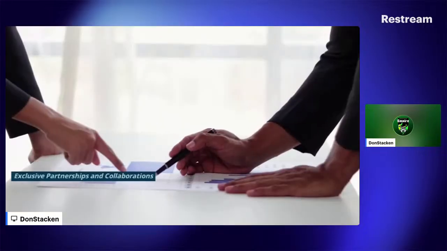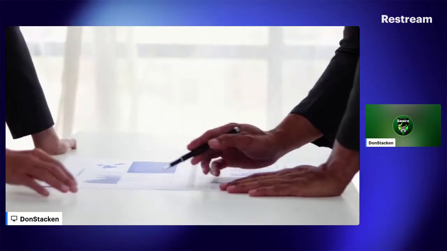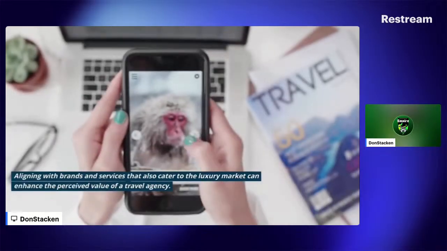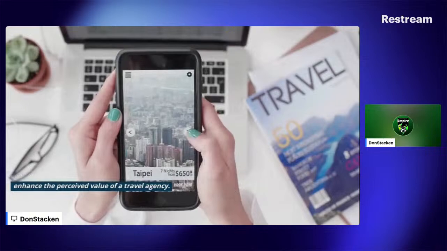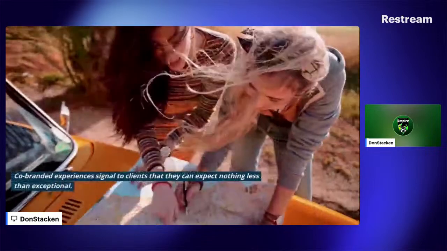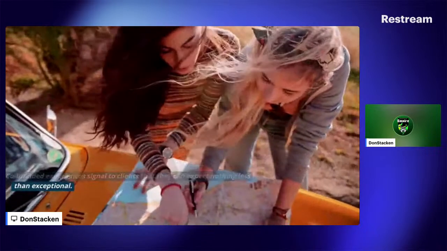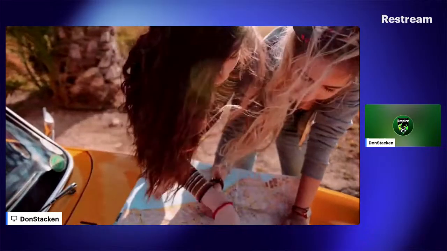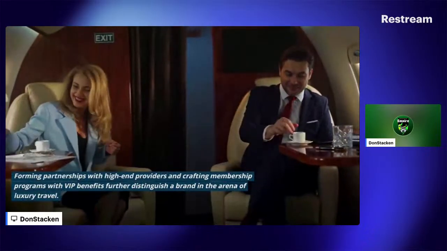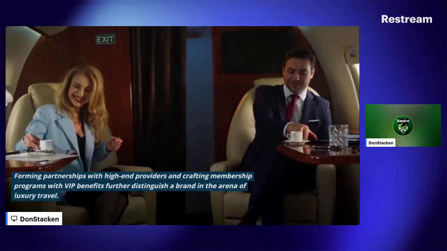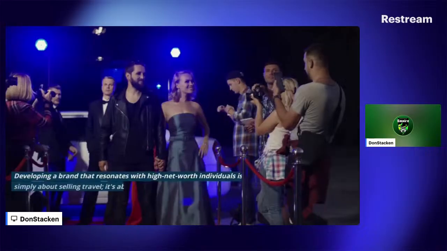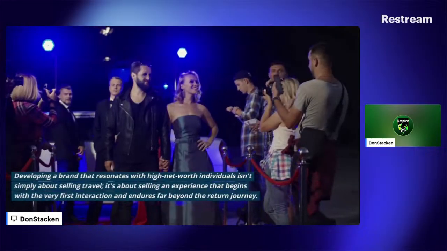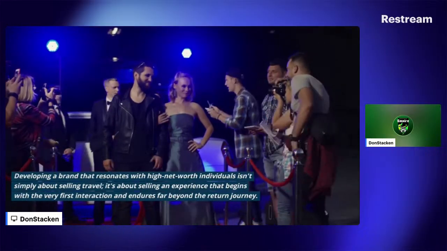Exclusive partnerships and collaborations. Brands and services that also cater to the luxury market can enhance the perceived value of a travel agency. Co-branded experiences signal to clients that they can expect nothing less than exceptional. Forming partnerships with high-end brands and crafting membership programs with VIP benefits further distinguish a brand in the arena of luxury travel. Developing a brand that resonates with high net worth individuals isn't simply about selling travel.